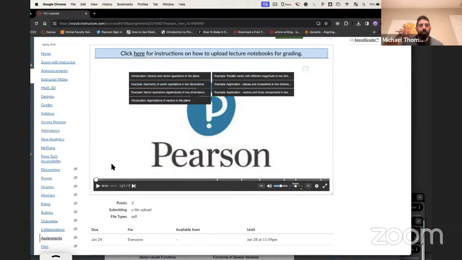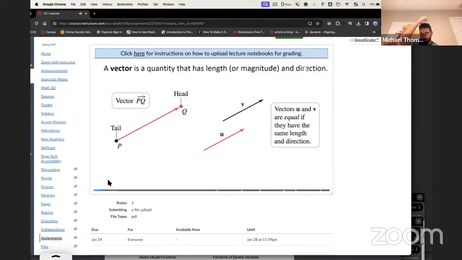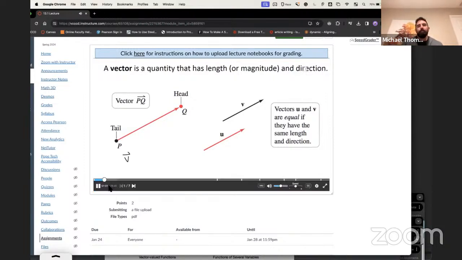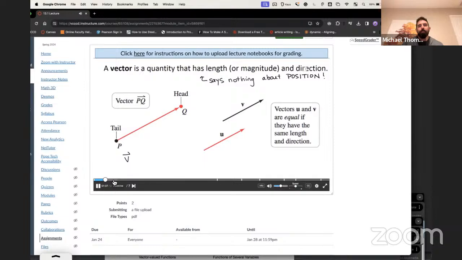All right, so as you work through this, pointing from P to Q. Other ways we might denote vectors are with a single letter with an arrow over it, or with bold typeface if you're typing. Observe that the definition of a vector says nothing about the position of the vector.